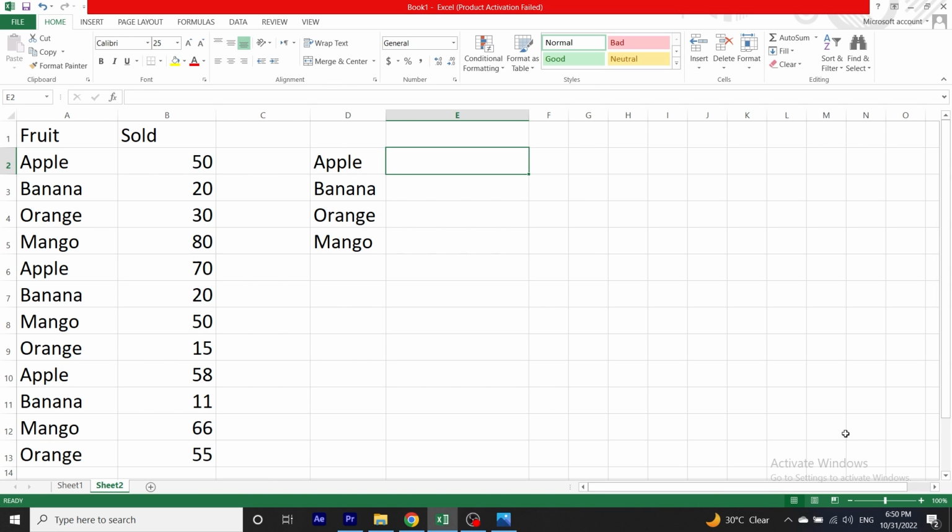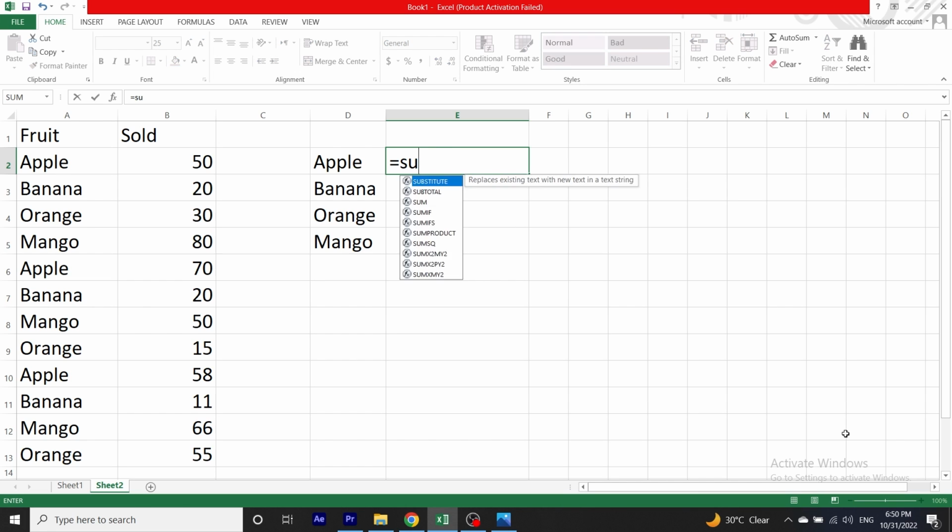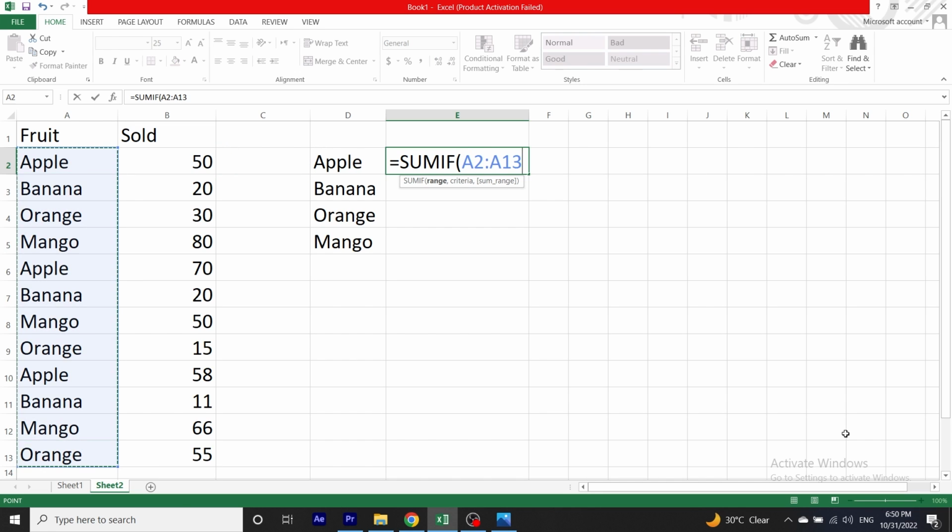Alright, let's get into how to use the SUMIF function in MS Excel. Now as you can see right here, I have some data of the sales made of the following fruits. Now I have the 4 fruits and they are written on different rows. Now what I'm going to do is type the SUMIF function and select the range of all of the names of the fruits. And in the criteria, I'm going to use the name of the fruit which I want to get its sum.